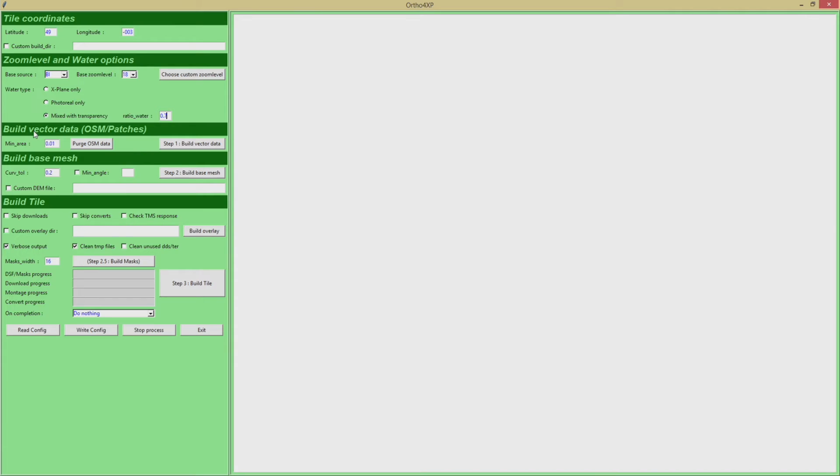So the next step would be to build the vector data, and the vector data is essentially what Ortho4XP obtains from the internet, like your OSM information.